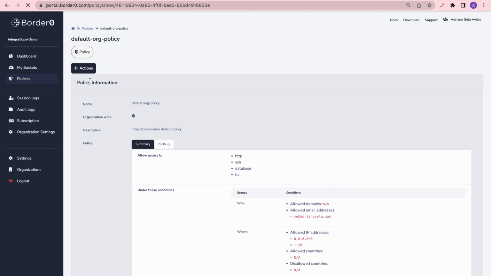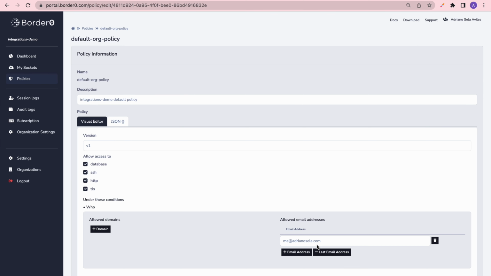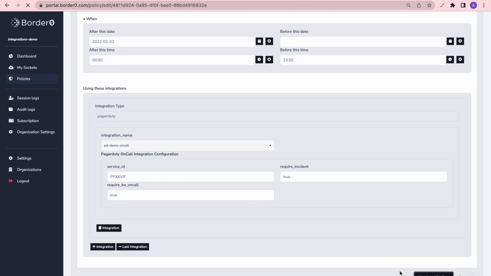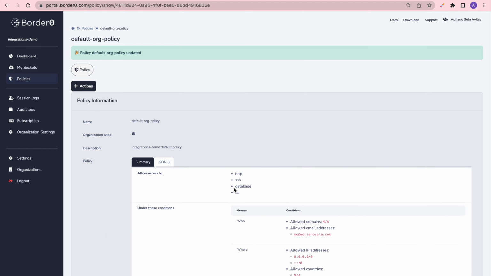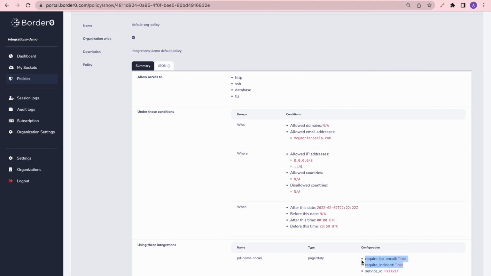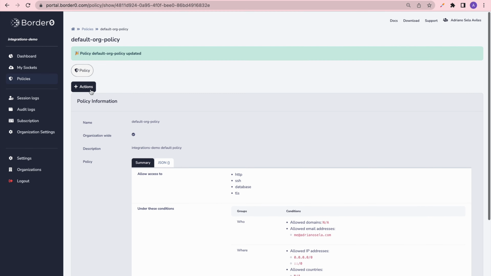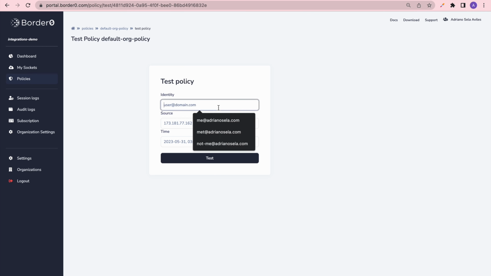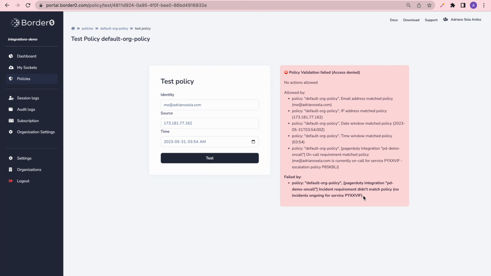Now let's modify our policy once again. We'll add an additional requirement against our PagerDuty integration. We'll now require that there is an incident ongoing for the PagerDuty service in order to grant access. Let's go ahead and test our policy again. This time access should be denied, as there are no incidents ongoing for our demo PagerDuty service. And there it is, incident requirement didn't match policy. No ongoing incidents for the PagerDuty service.